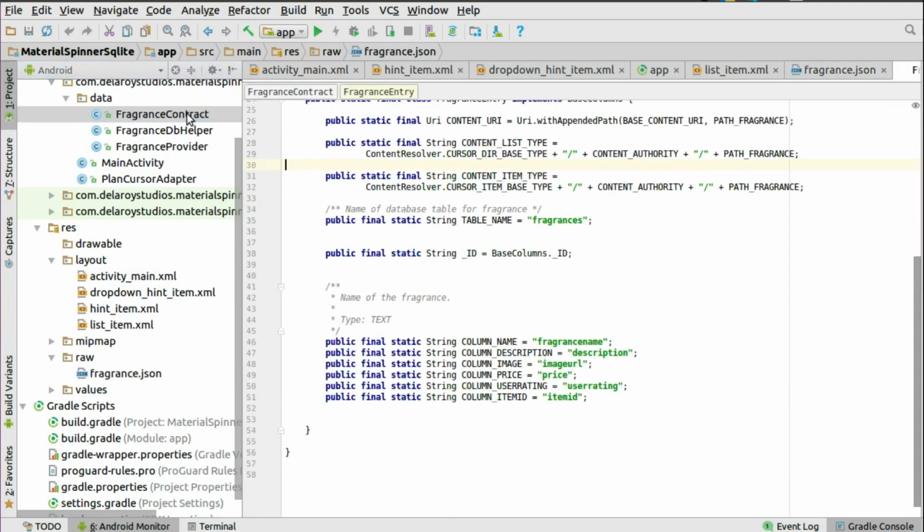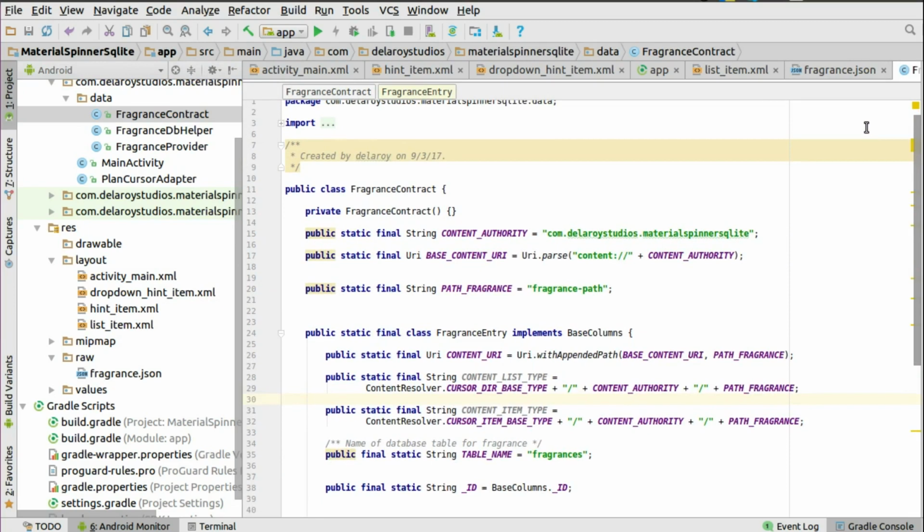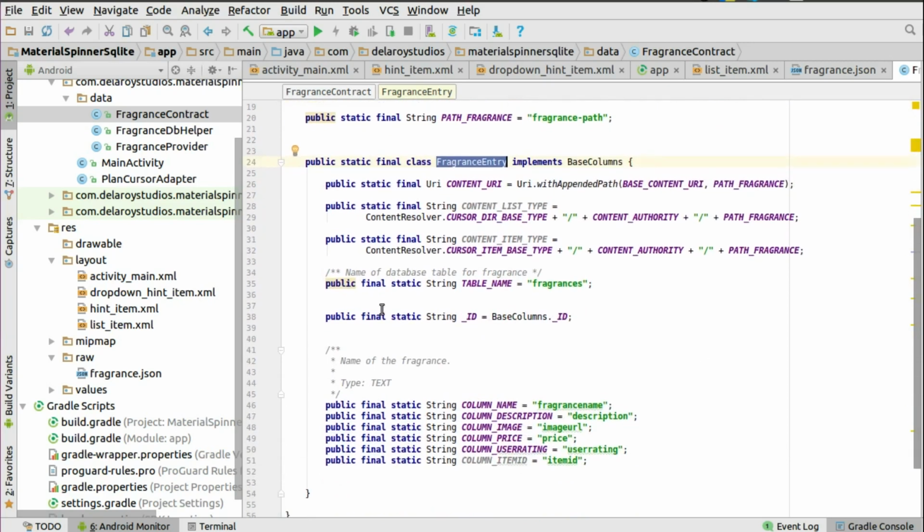I'll start out with the contract. We need to set up our contract, where we set up the content authority, the base content URI, the path to the table, and a static inner class called the fragrance entry that implements the base columns. This is where we set the columns we'll be using. These are the fields, which are very important. The table name of this particular table is fragrances.